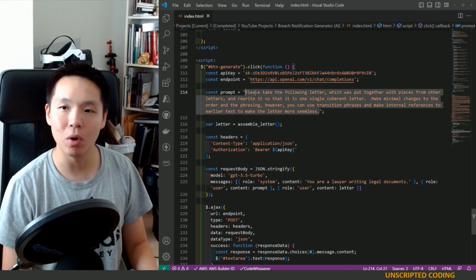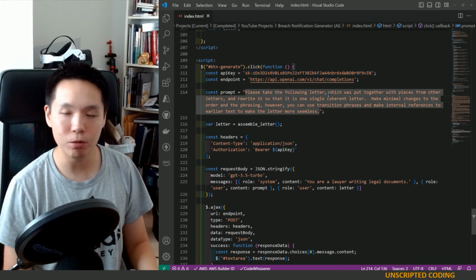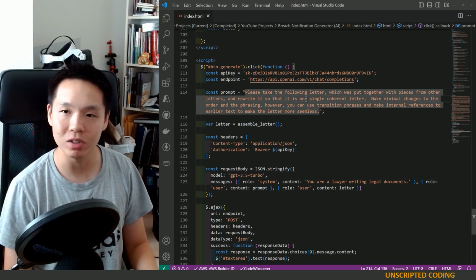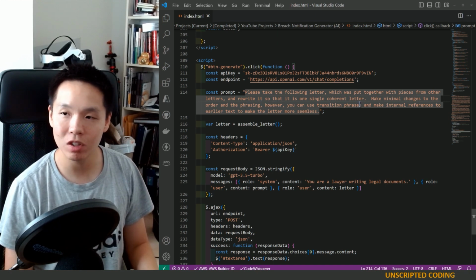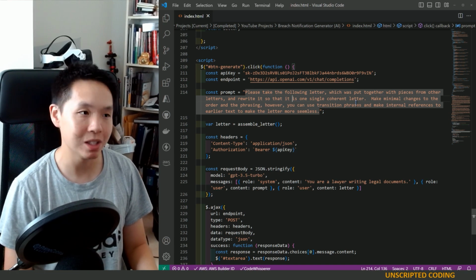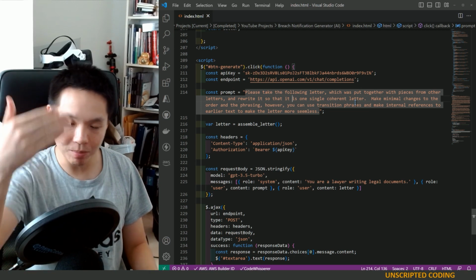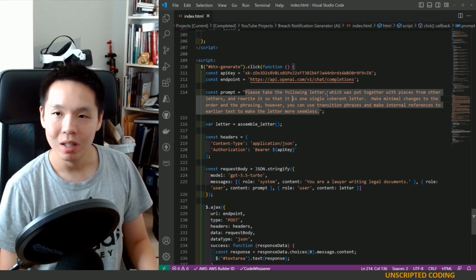But here's our prompt. Please take the following letter, which was put together with pieces from other letters, and rewrite it so that it is one single coherent letter. Make minimal changes to the order and the phrasing. However, you can use transition phrases and make internal references to earlier text to make the letter more seamless. One single goal: to make one single letter.